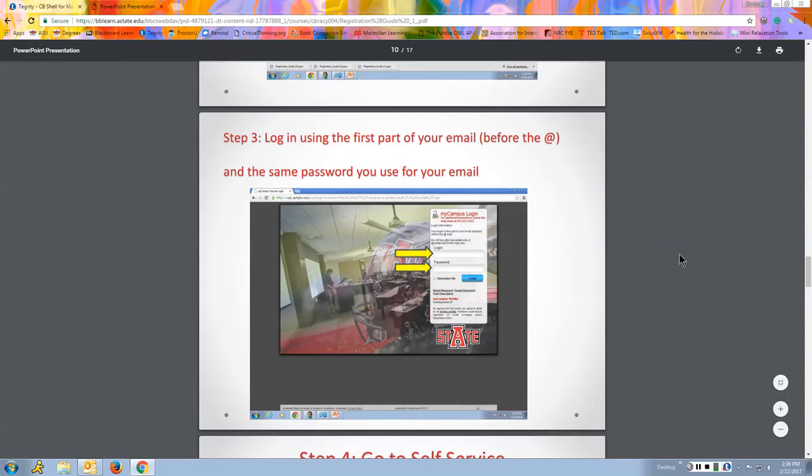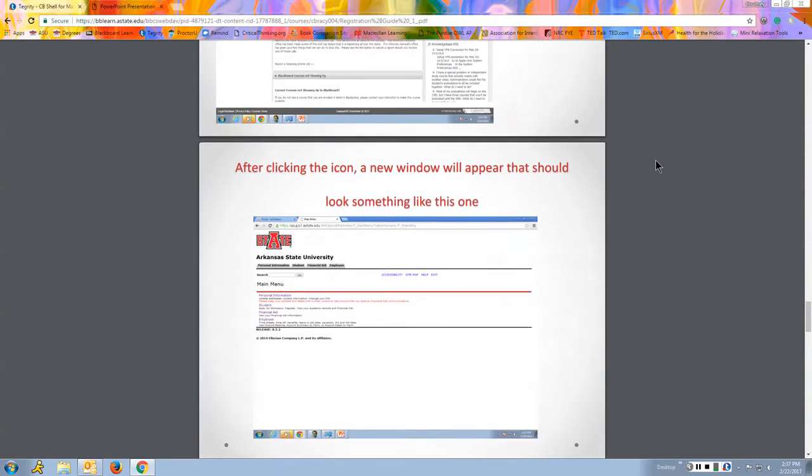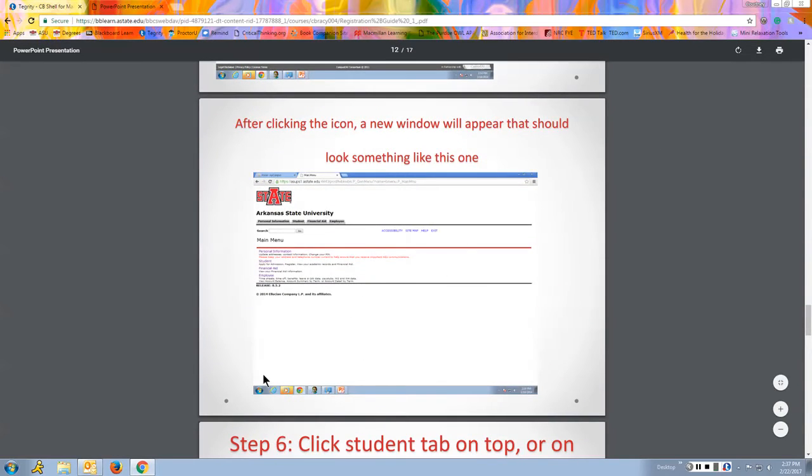and it will take you to this page where you log in. Your login is going to be your student email address, everything up to the @ symbol. So don't include @smail.astate.edu. It should just be like your first name dot last name. And then whatever your password is to get into your ASU email is also your password to log into My Campus. Once you're into My Campus, it should look similar to this. And you'll have a link over here that says SSB. That's for Self-Service Banner. So click on that and it will take you to Self-Service Banner, and this is what it looks like right here.